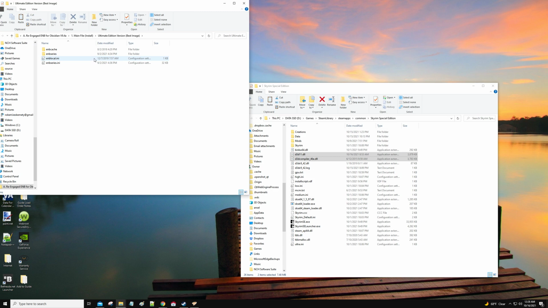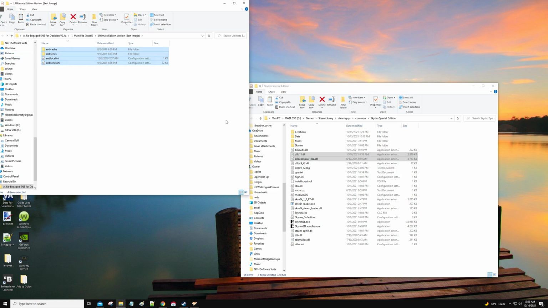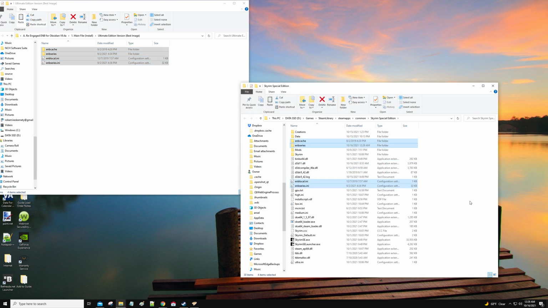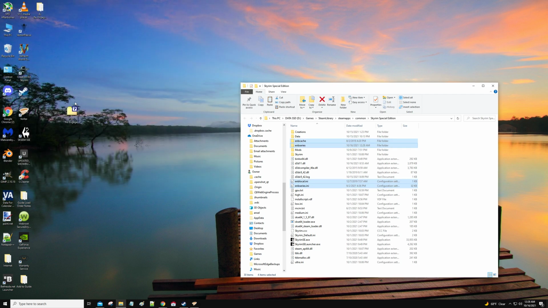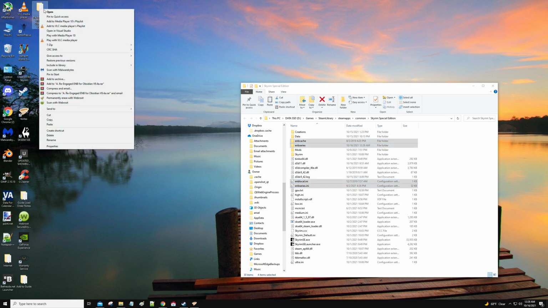And all we want out of this, we'll take all 4 of these, the whole thing, we'll copy it, we'll paste it. Right now our ENB is ready to go, except we're using weather supported. So again, we can delete this, and we can delete that.